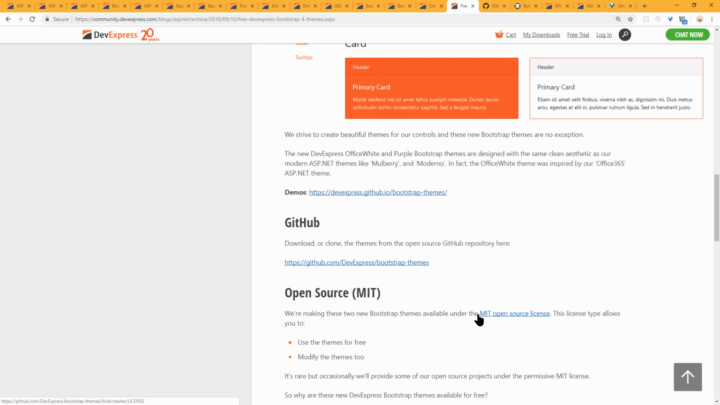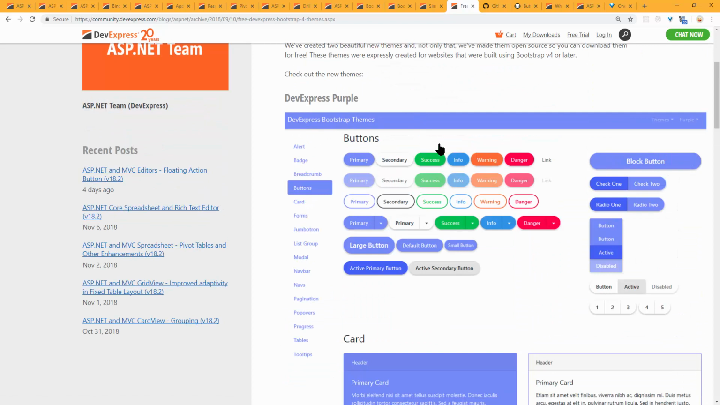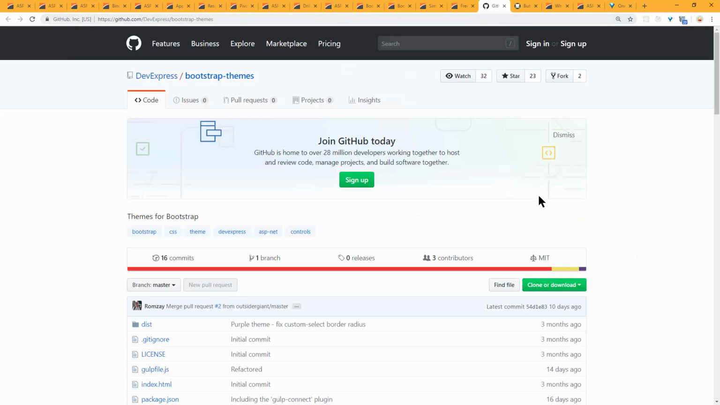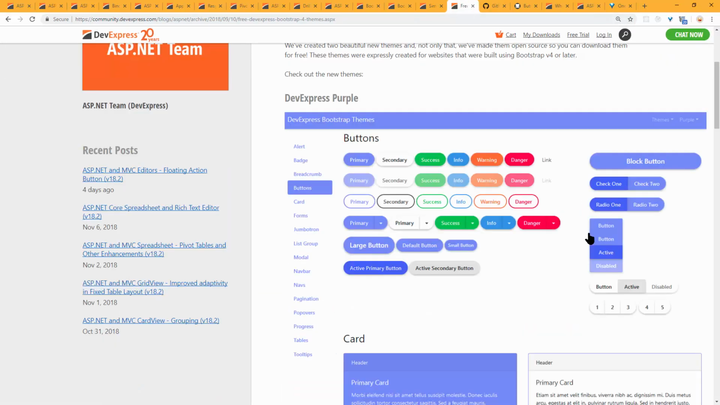So we made these MIT open source license so that you can not just use them for free, but you can modify them too. So take these themes, the new DevExpress Office White and the new DevExpress Purple. They're on GitHub. Go ahead and fork them. And whatever you do, send me a tweet. Show me the site that you made with it. I'd love to see.